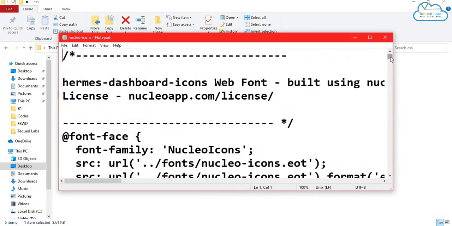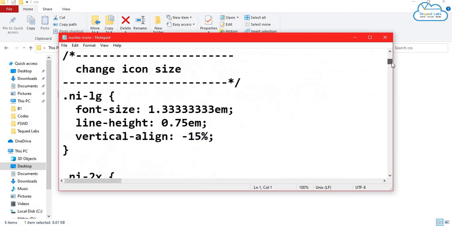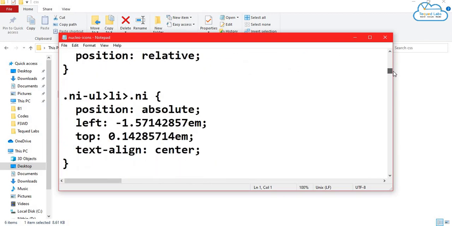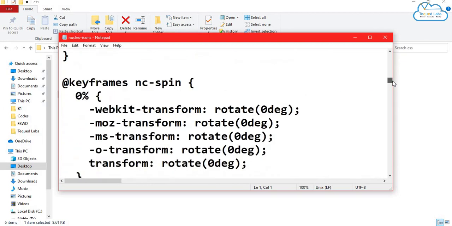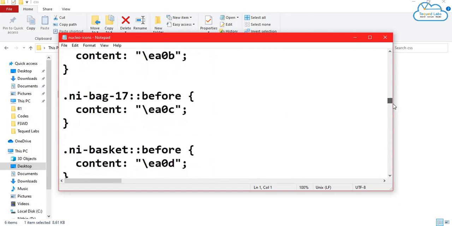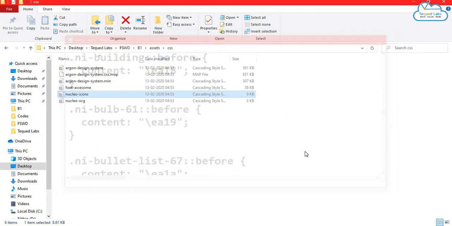You can see all the pre-written code is already here. You can see .nilg, right? You can use all of those things in your program. So you will have to go through what exactly is available inside Nucleo icons. Once you go through it, you can use it in your programs, right?